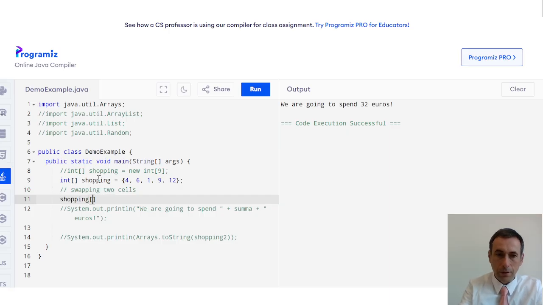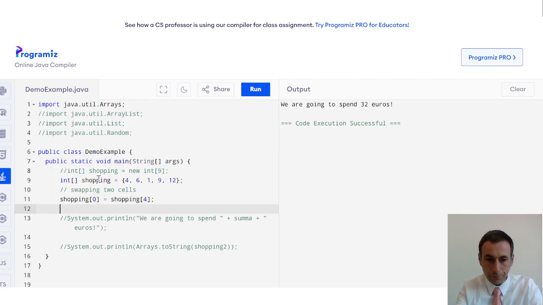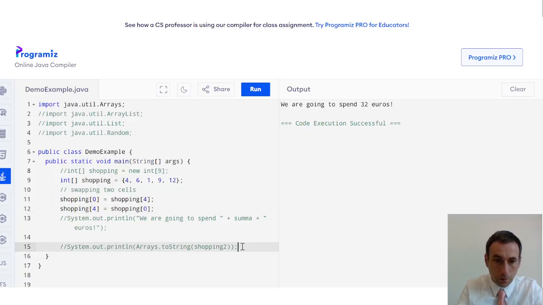And I say that the first element has index 0, yes, and say number 4 is the last value, and vice versa. So now there are two 12s. Yes, I will get two 12s, and what is missing? An int, like a temporary variable, so that you can swap them.